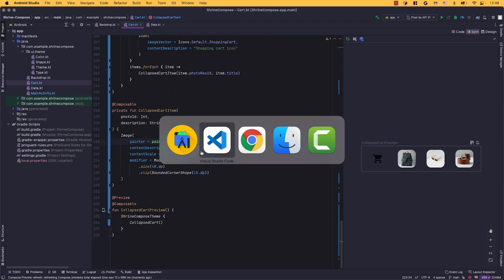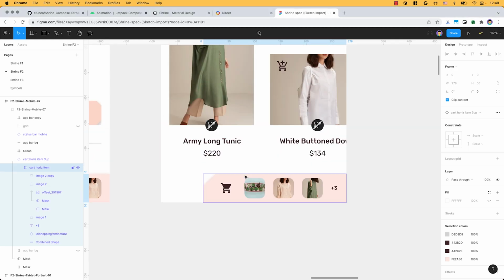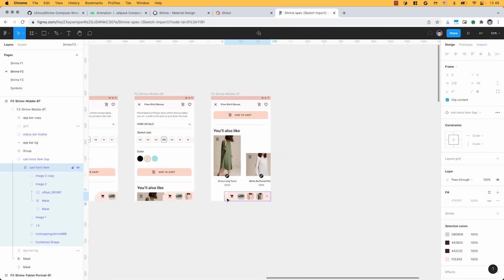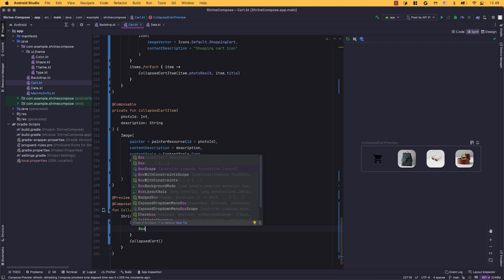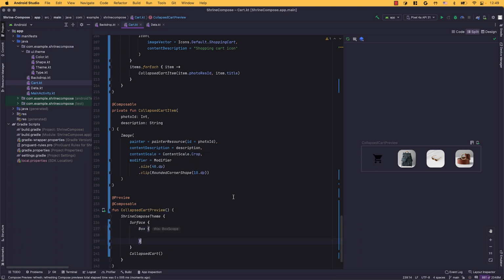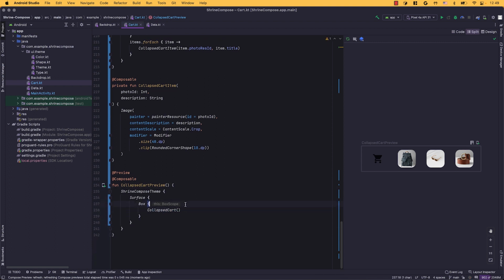Okay, so let's go back to our design. So this is going to be in the bottom right corner of a screen. So we can kind of fake that here in the preview. So what I will do is I will just create a fake surface. Within the surface, I'll just say there's a box. Move this up, collapse cart. And so, one sec. Actually, we don't need to do that.